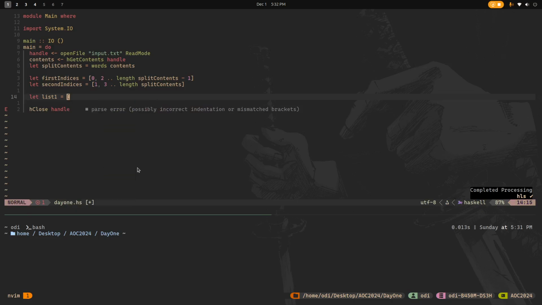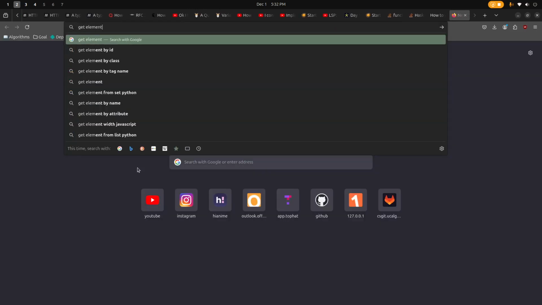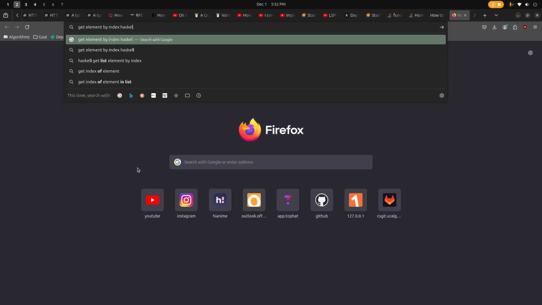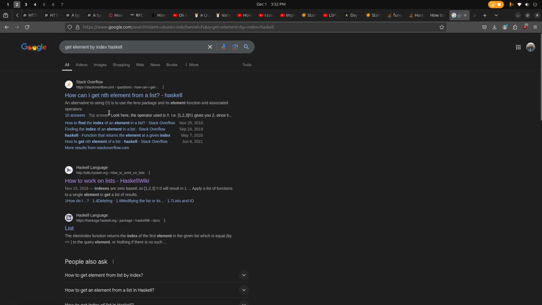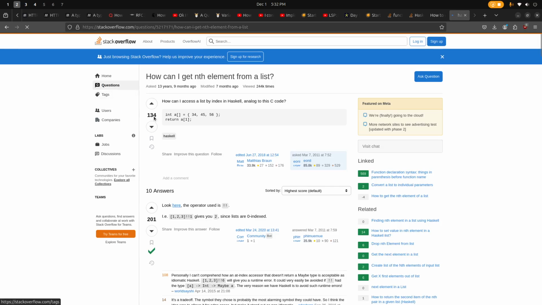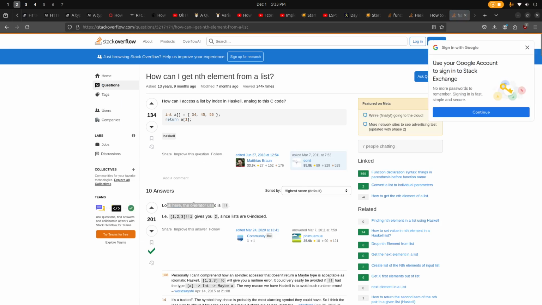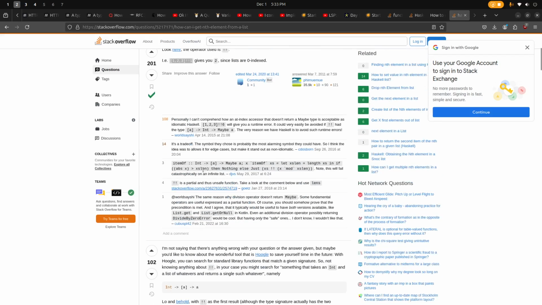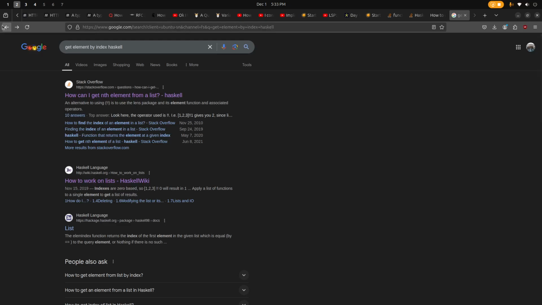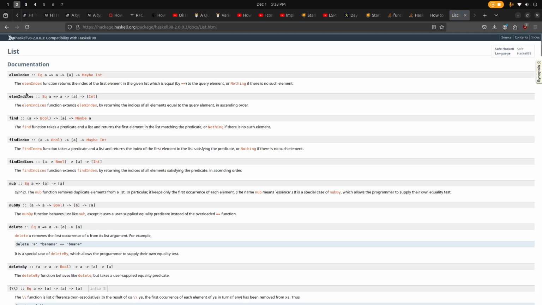First of all, how do I get the element by index? Haskell. Look here. Okay. What a strange syntax. There's got to be a cleaner, more comprehensive way. This does not feel that good.